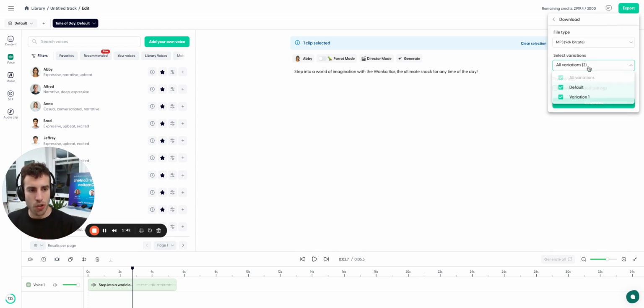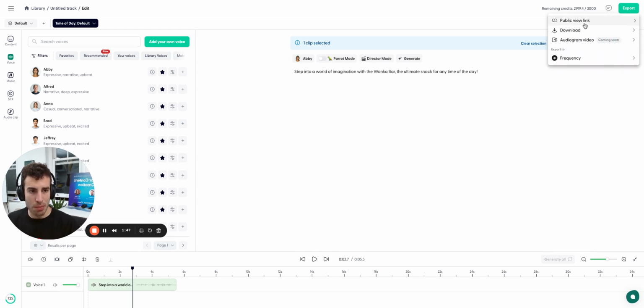Pressing download will show you that you can download whichever variations you want. Also, creating a public view link will give you the option to share a link that will have all of these different versions that clients and colleagues could listen to and make sure that everything looks and sounds good. Cool. So that's the first use case, to easily create many different versions.